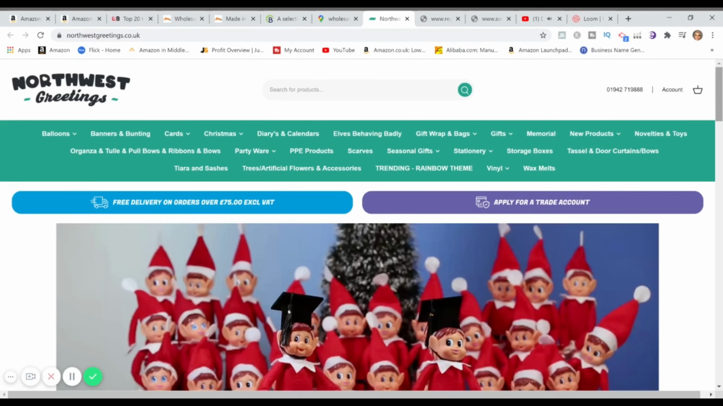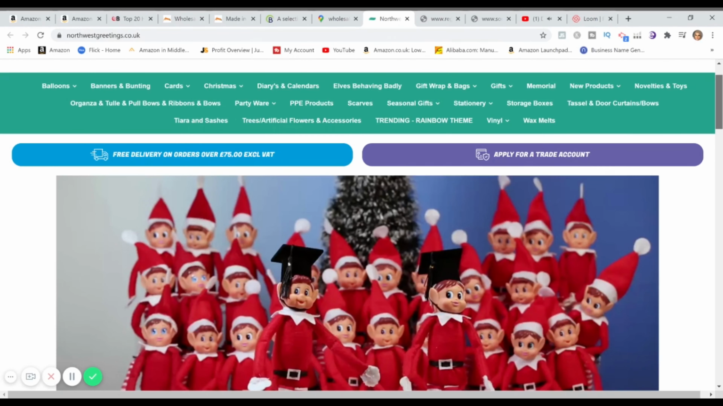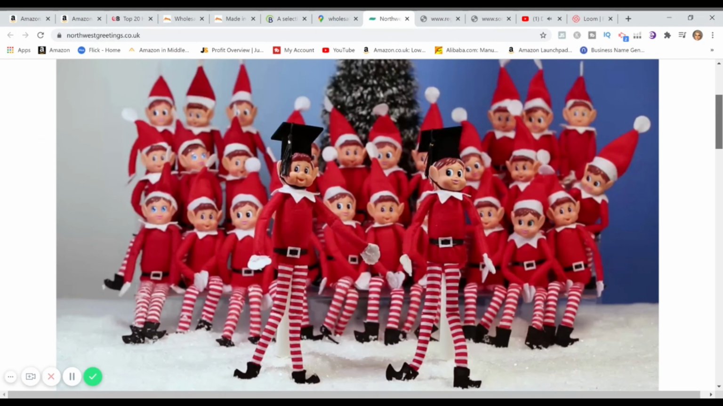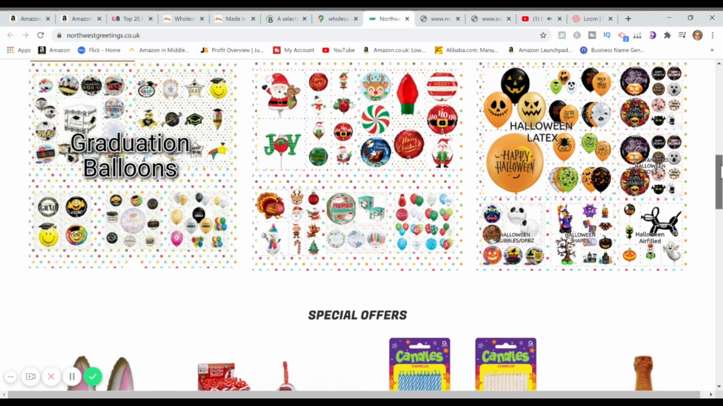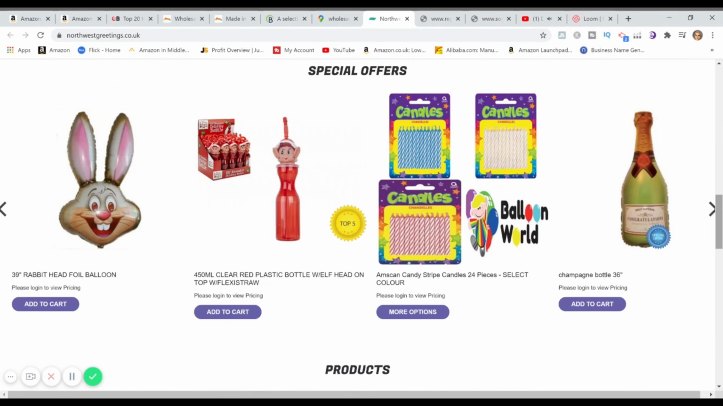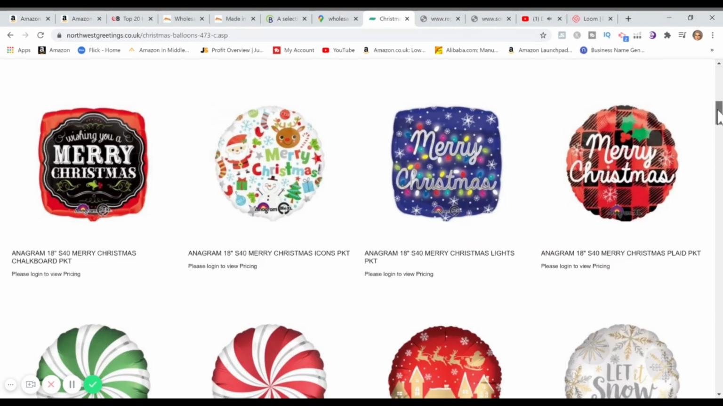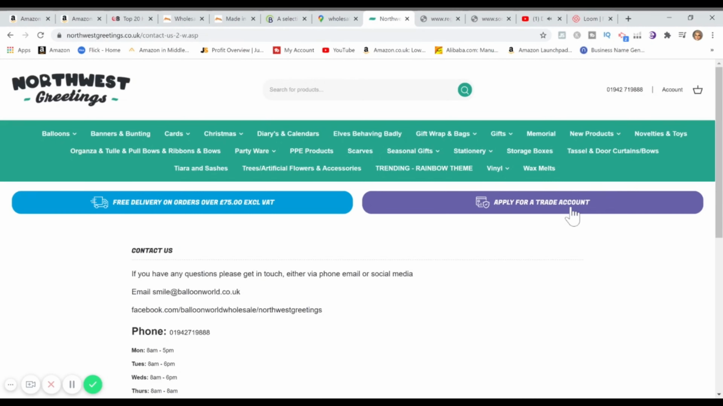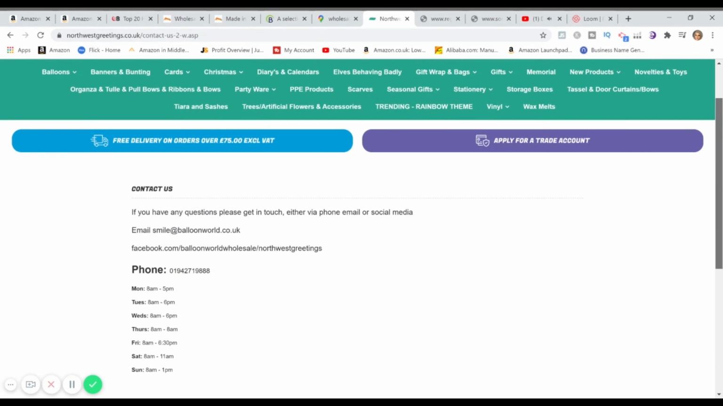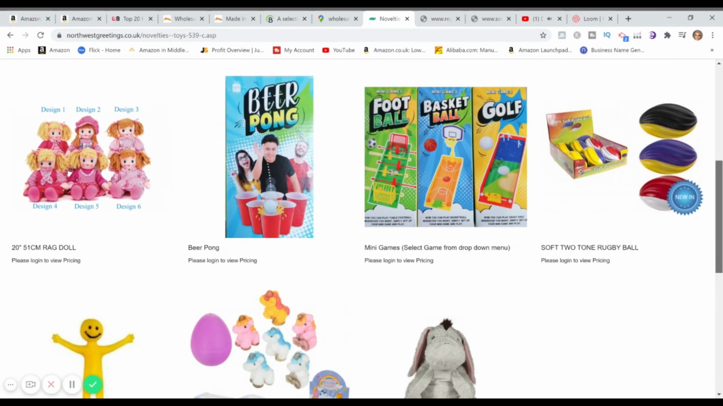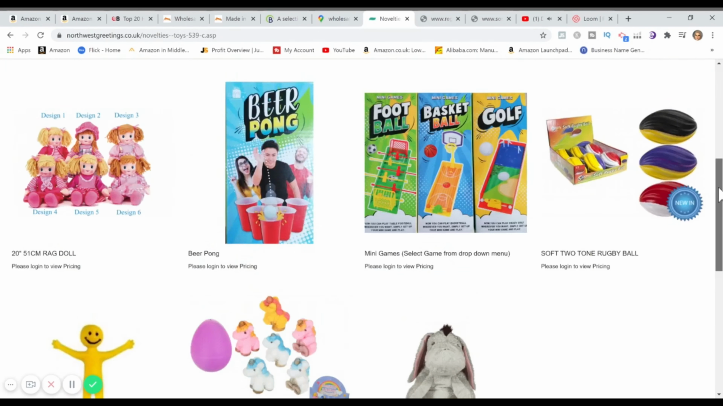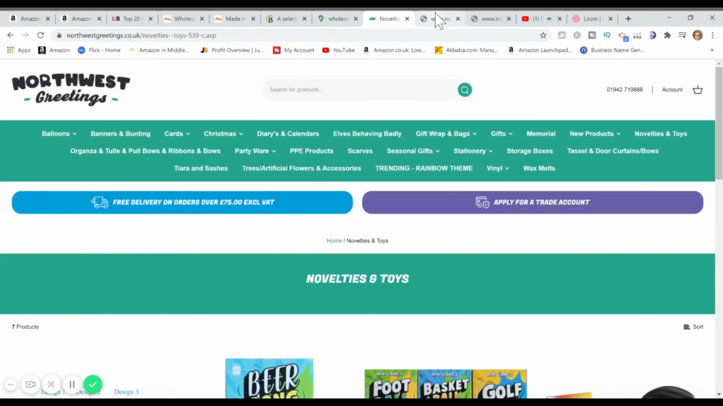Northwest Greetings. Okay, this was the greeting cards, and this could be really great for the festive season coming up. Halloween's coming up. You can try some offers from here. Northwest Greetings seems like a good company. Apply for a trade account. There you go, free delivery over £75 worth of orders. They've got a great website. You can just sign up with them, find some good product and just reverse search on Amazon.